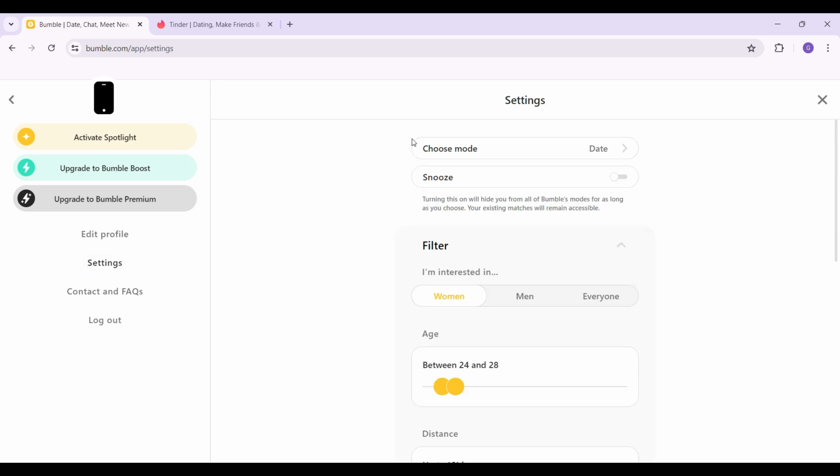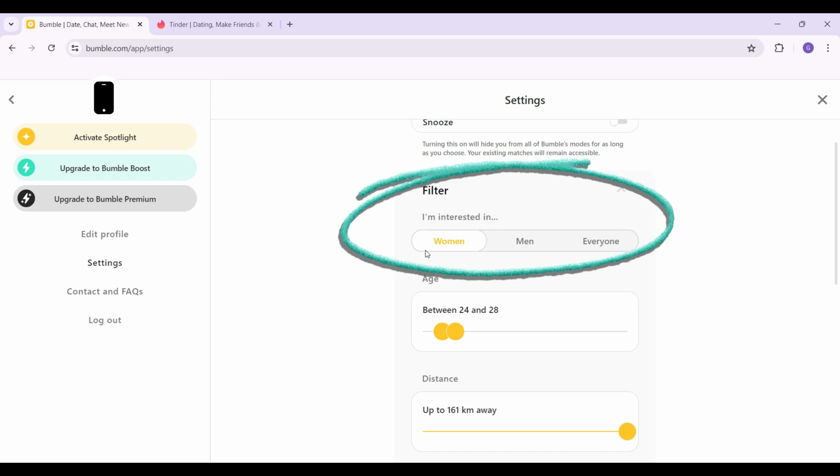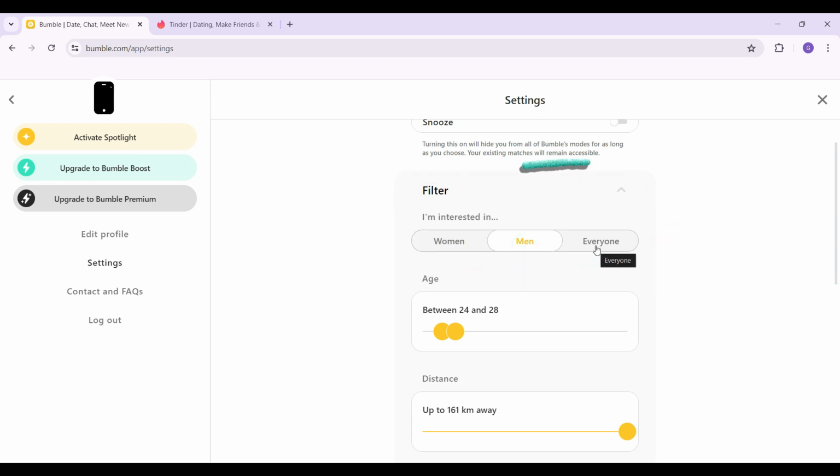Then as you can see, the settings page has opened up. Well, right here you can see something like choose mode, snooze, and the thing we're looking for right now, I'm interested in. Well, right now, this option is selected. You can simply change your interest from right here. It's up to you. If you want to change to men, click on this button right here that says men. Else, if it's everyone, click on this button right here.